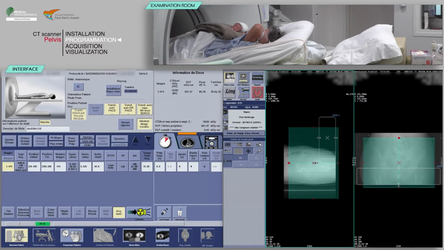Then check on the lateral scout view that the pelvis is well covered. If applicable, remember to check the accurate positioning of the organ dose modulation to protect the organs at risk. Check the consistency of the acquisition parameters, often pre-configured, and check your reconstruction boxes.